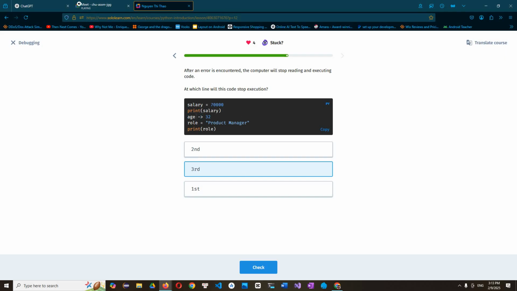Yes, not this sign, and I don't know how to pronounce this sign in English. Sorry. No problem. But I think the salary is supposed to have quotation. No, because a number doesn't need a quotation. Okay, numbers don't need quotations. Just strings, I mean words like this, need quotation marks. Okay, let's continue.